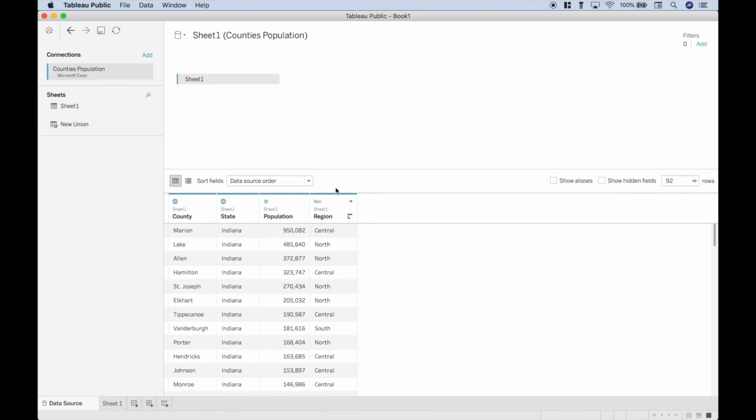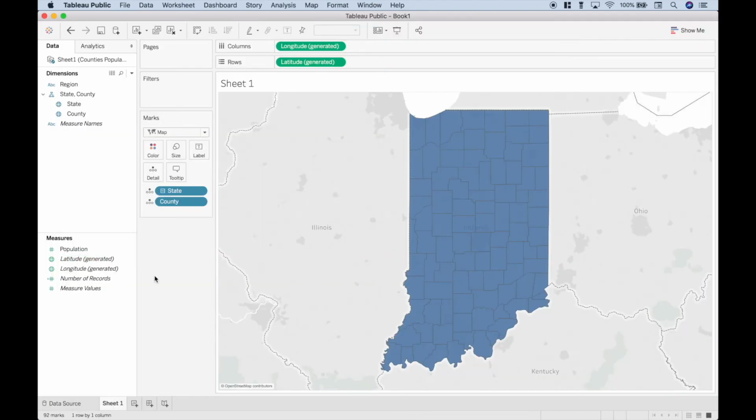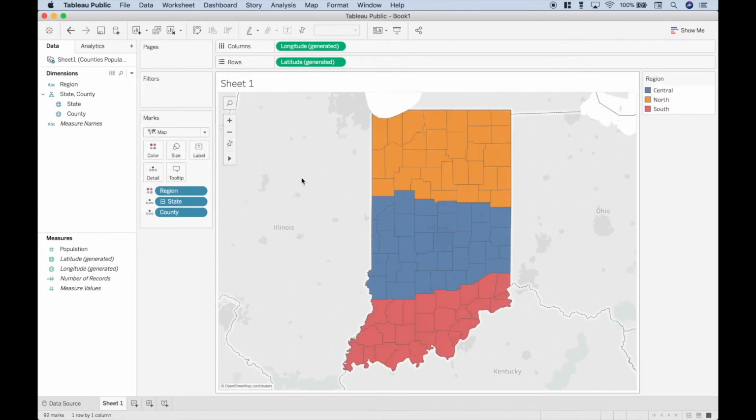And you can see that column here. Okay, so if you already have your regions created and it's in your data set, to visualize those regions, it's extremely easy. All you have to do is select the region and drag it onto your color. So you can see here, the North is orange, the Central is blue, and the South is red.